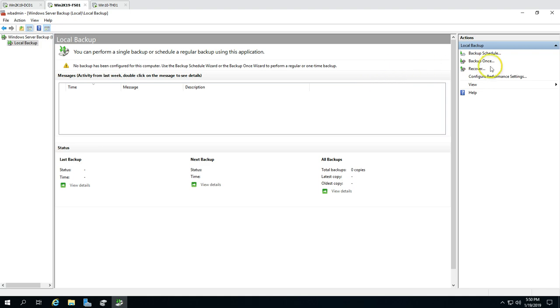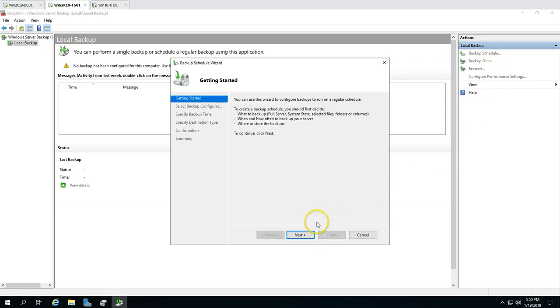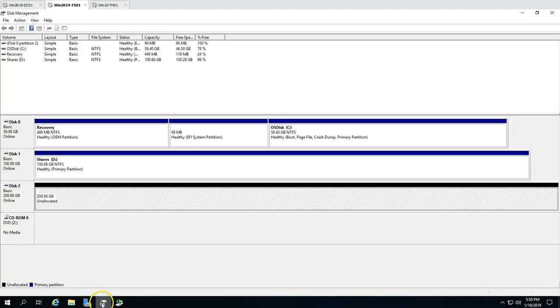So let's go here and click on Backup Schedule. What type of backup can you take: full system, system state, selected files, folders, or volume. I'm going to take the volume backup, and you decide when and how often you want to take the backup. As I discussed, you have to make sure how often you want to take the backup and where to store it. We have decided to store our backup on a dedicated drive, which is Disk 2 here.